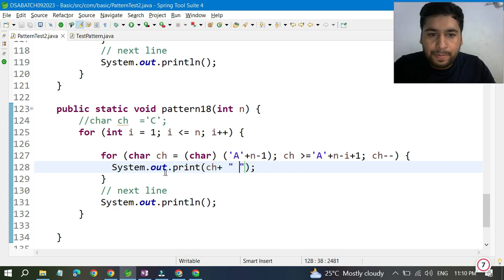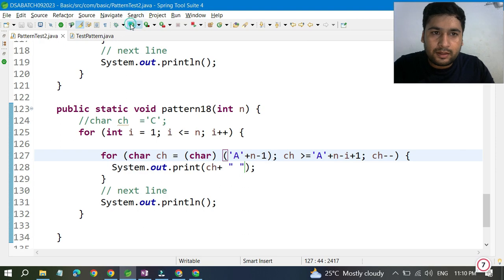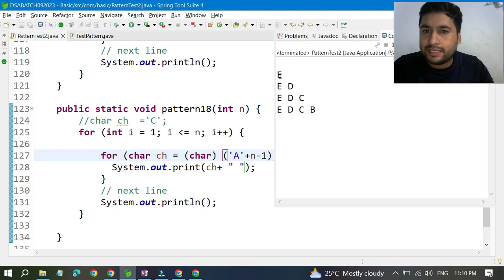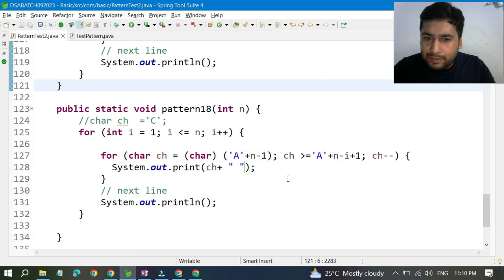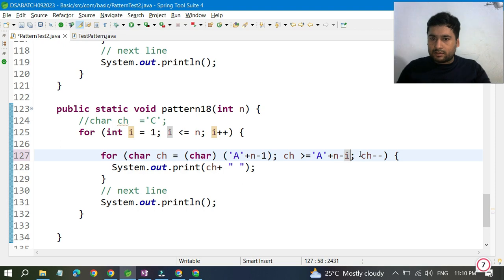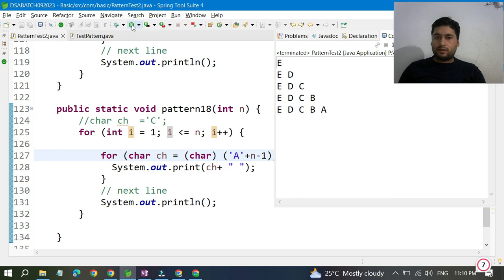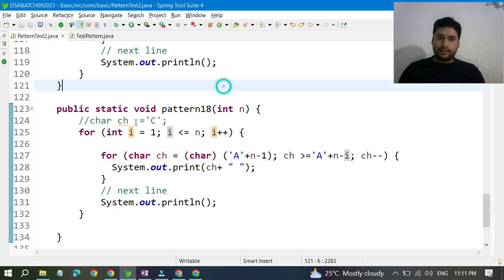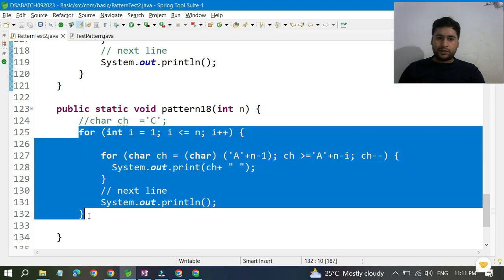But here if you see carefully, it will start with the E, but the first time it's not printing anymore. So what will happen here? Up to that only it will go. So I think it will start with E. So E, E, D, E, D, C, E, D, C. Okay. Let me put this code in. You can test whether it's working or not.